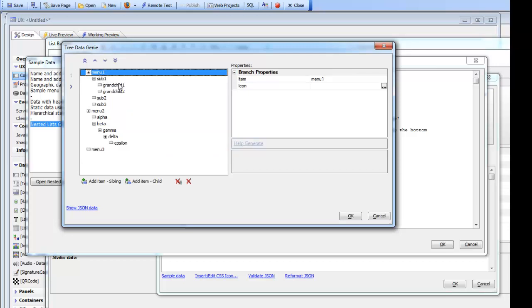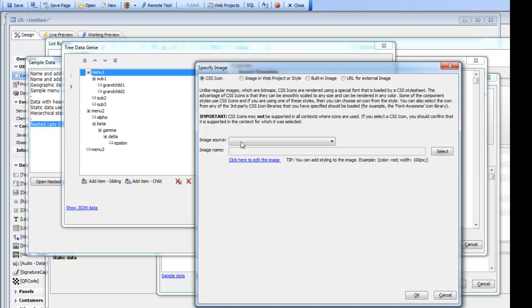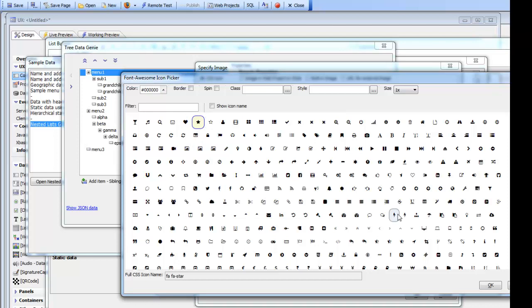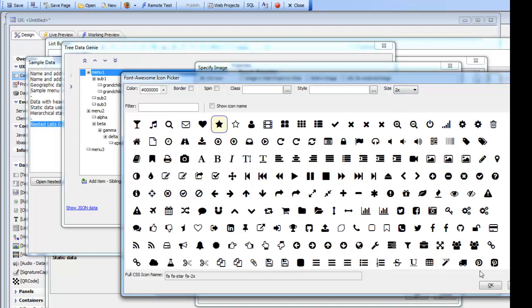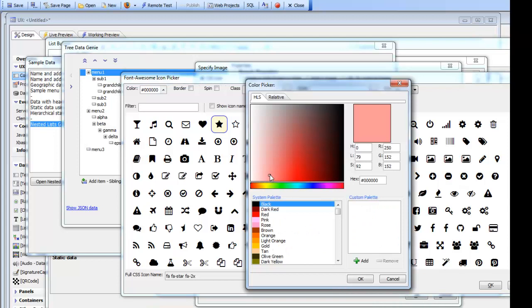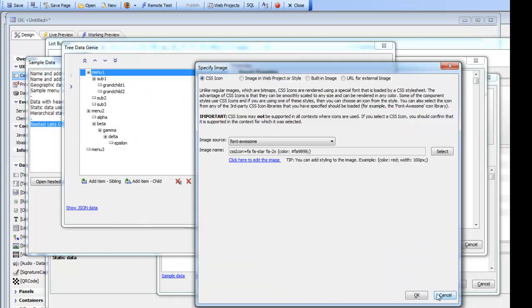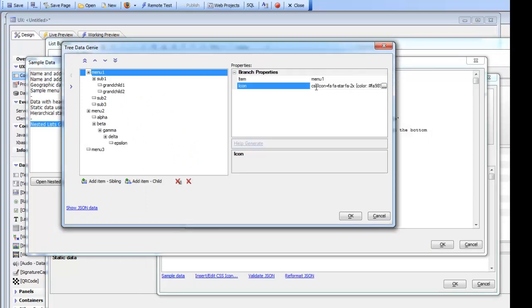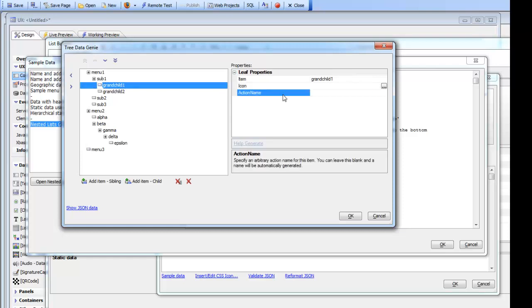Now for any item in the tree, I can define an optional icon. You have to choose CSS icon, so we'll choose from the Font Awesome selection. We'll choose, say, a star, and we'll make it, say, 2 times the normal size, and let's also give this icon a color. So we'll choose that pinkish color. You don't have to give all of the menu choices icons, and in this case I'm going to give just one of them an icon. Also the endpoints: you can see right now I've left the action name blank, so alpha will automatically be assigned an action, but you can also specify arbitrary action names for the endpoint.